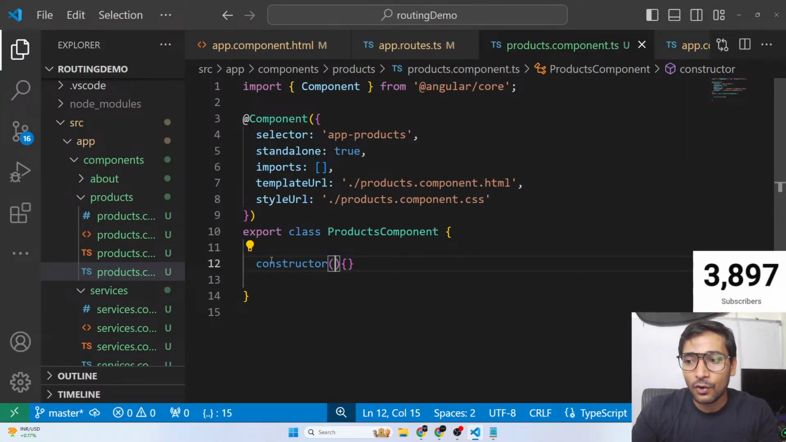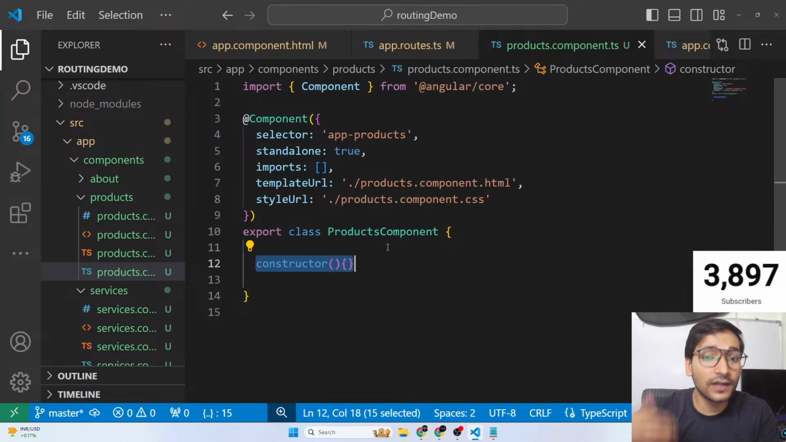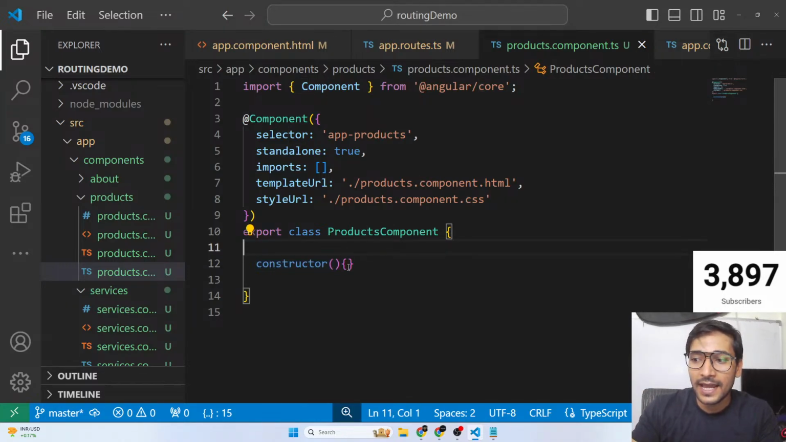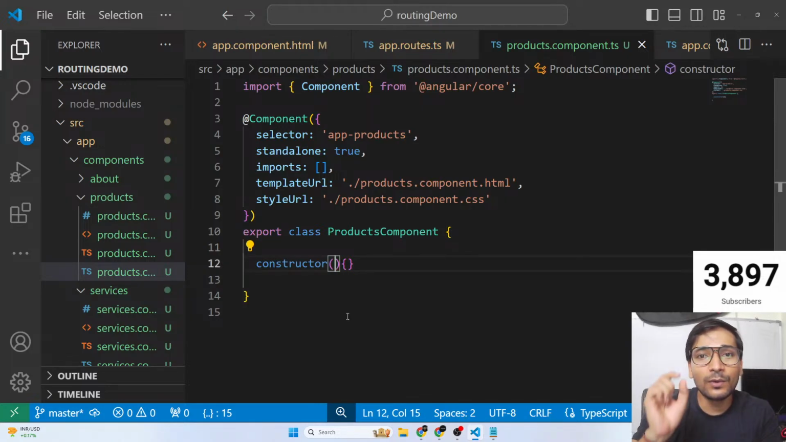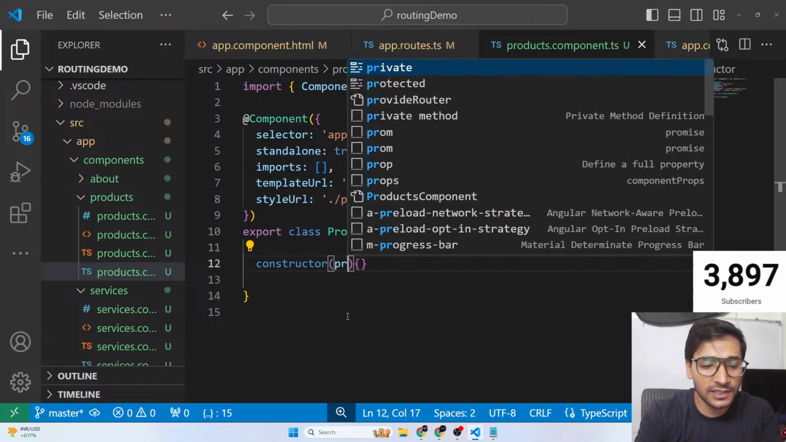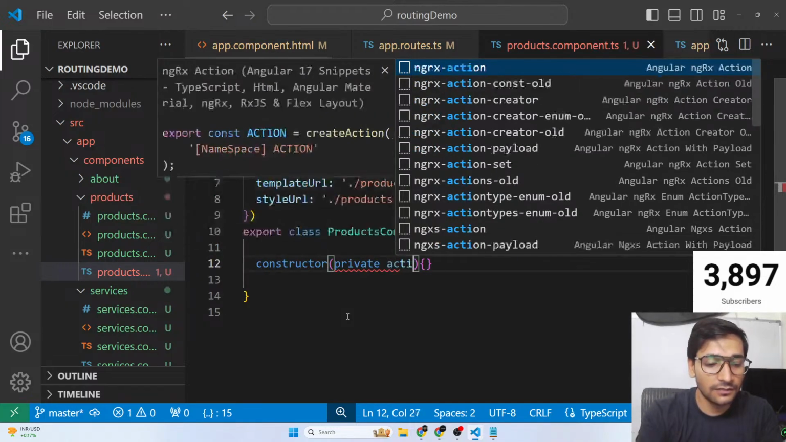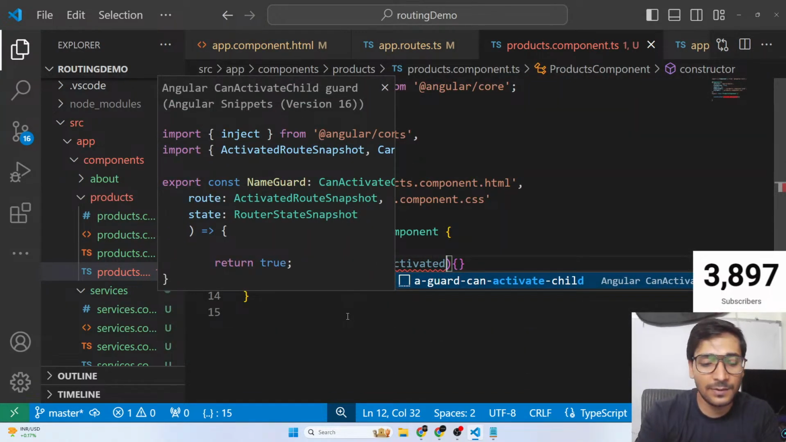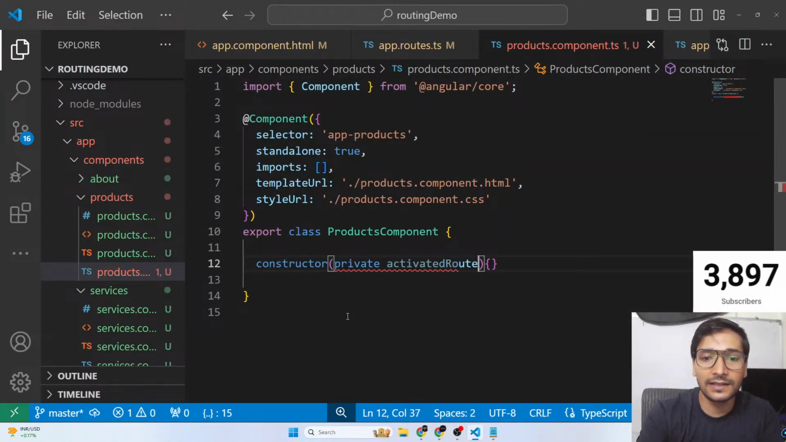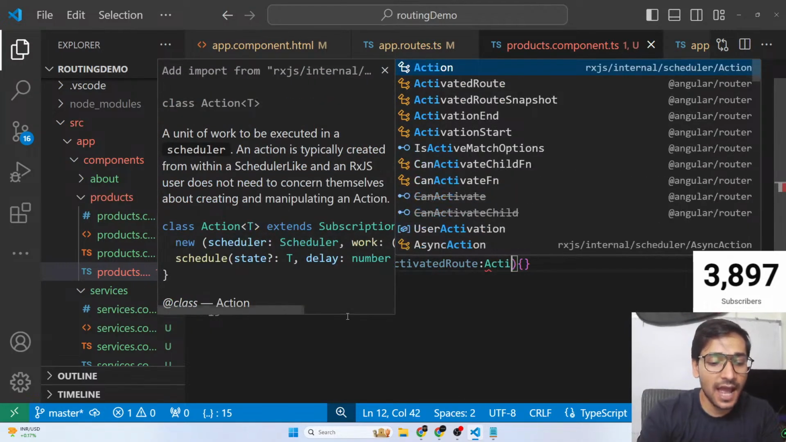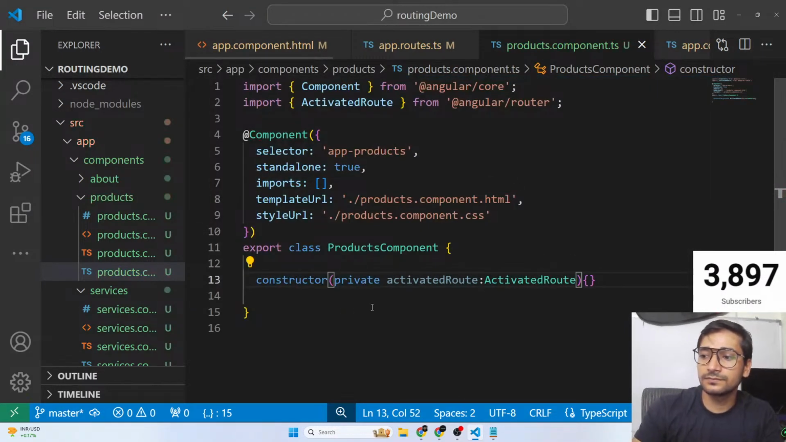So guys, to read it, create a constructor in the TS file, in the class file of the component which we are loading, the product component. Inside that, you need to inject something called ActivatedRoute. You need to inject the object of the ActivatedRoute class, which is internally there. Just mention private. The variable name can be whatever you want, but let's name it activatedRoute. And the type of this variable is ActivatedRoute.